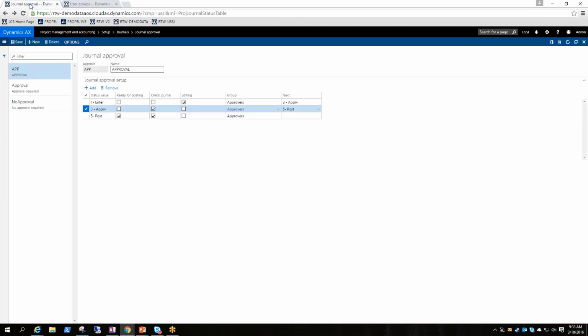Okay, so if we go back to our journal approval form, you say what the step is, what access they have or what they can do on that step, and then what group of people can do that step, and then what the next step is. So after step 1, which is to enter the journal, the next step is to approve the journal. So in the approval status, it gets assigned to the approver group, and all they can do is have view access to that record. And then after that, they can assign it to the next step, which is post. And in post, they can view and post the journal.